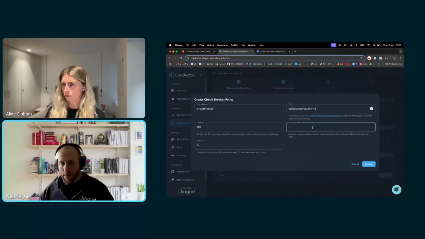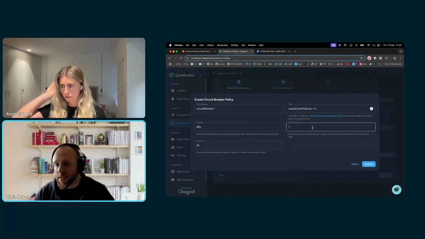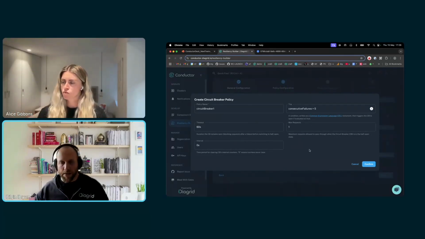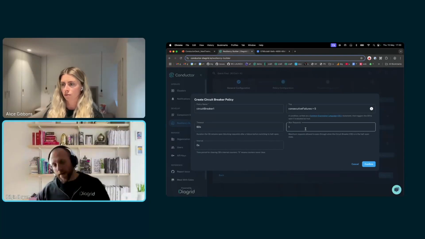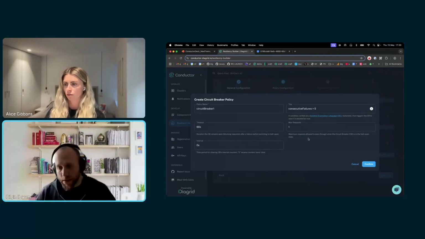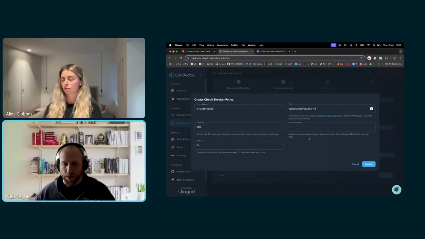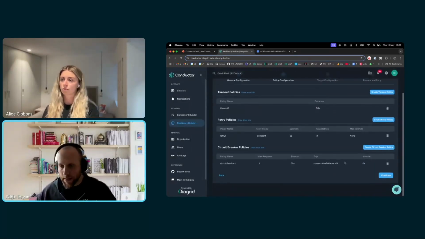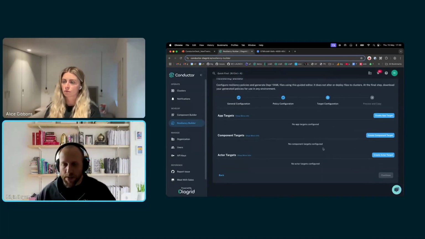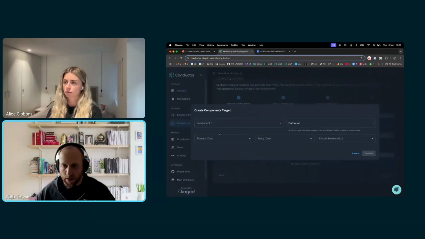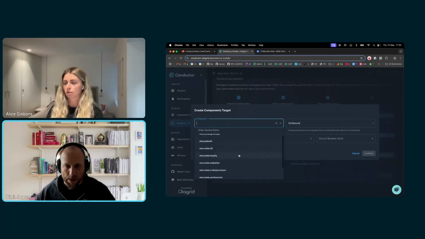The default is, if the request is failing consecutively over 5 times, open up the circuit breaker for 60 seconds and then try 1 time to see if the resource has recovered or not. So I'll keep that, and then we can scope these policies to different applications or components. So if I go to the components tab, you can see these are all the components from the cluster because we scoped to the cluster.